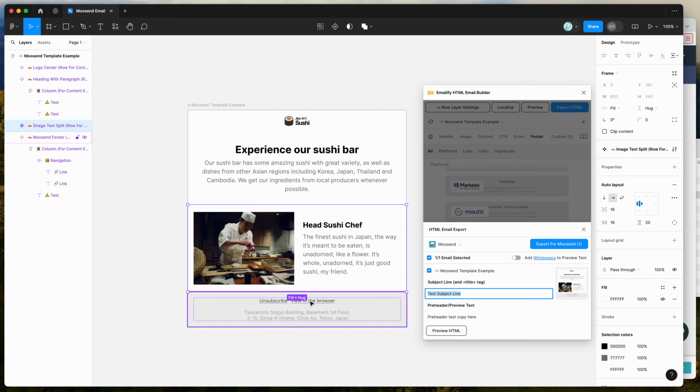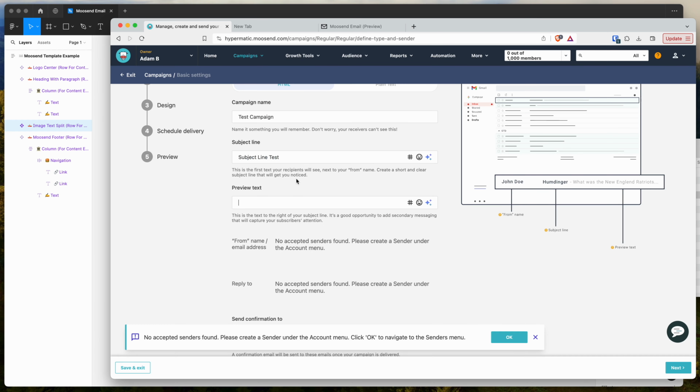So if you're using things like view in the browser links, this text here is going to show up as the name of that tab or browser window. So you can populate this to be the same as Moosend, but again, if you've populated the pre-header text, just leave that blank and keep the subject line the same.